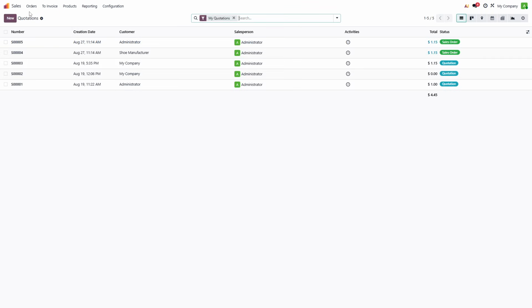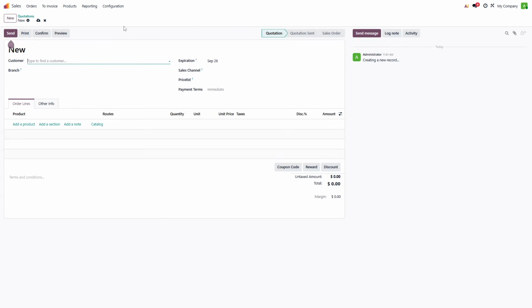and let me just click on the new button. So this will open a quotation form. We need to select the customer and then add the required product, quantity and the price.